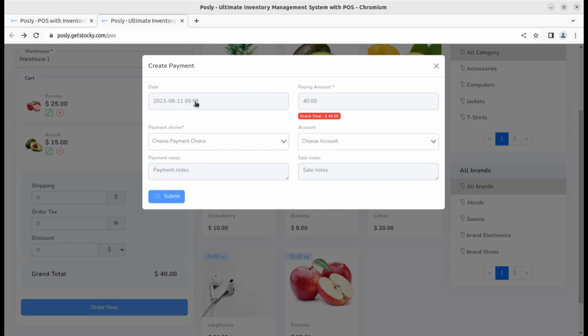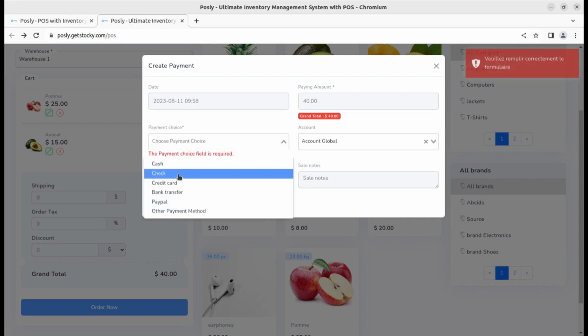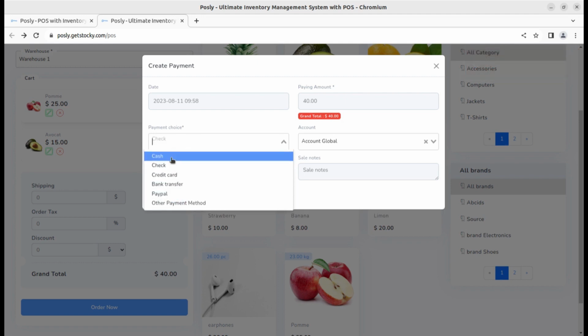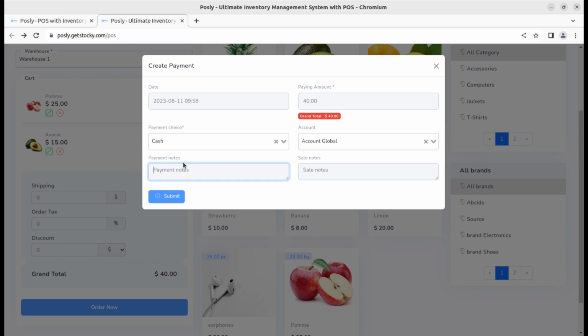So the order date, the paying amount, the grand total, the account, the global account and the sales notes are added here, and you can simply submit the order to process it further. Since it's a demo instance, you can collect the payment. Since it is a point of sale, this is very important. You can collect the payment in cash and add payment notes, like how much currency you received from the buyer, and also whatever sales note you want to put. Then you can simply submit the order. It is very, very simple to use.